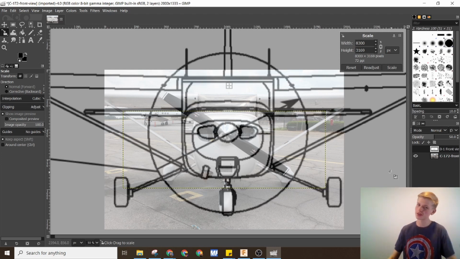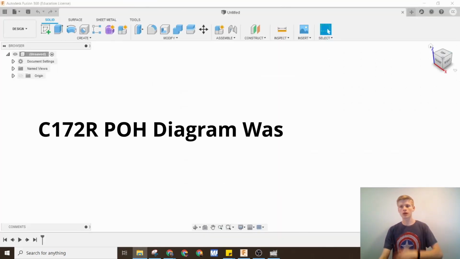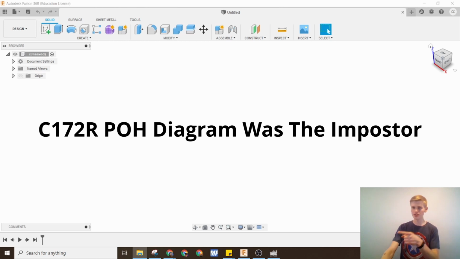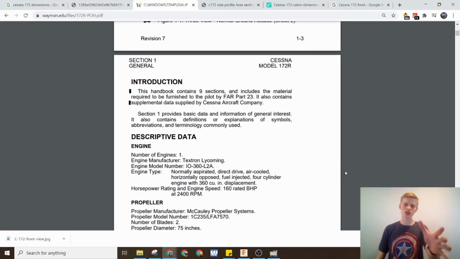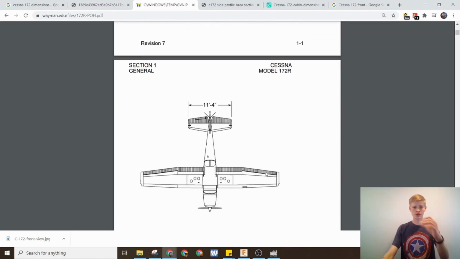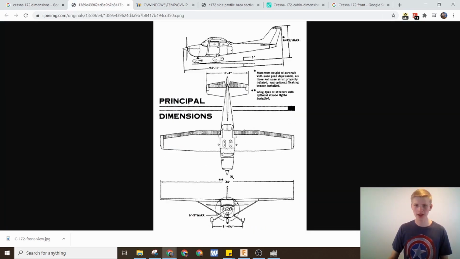Honestly, every picture of a Cessna 172 I've looked at up to this point from the front view looks a lot skinnier, so I'm gonna go with this drawing is a fake. He's a fake! Oh, I don't know. These images at the front of the POH for the newer models I found aren't 100% accurate, but these principal dimensions, I believe from an older POH, should be applicable.